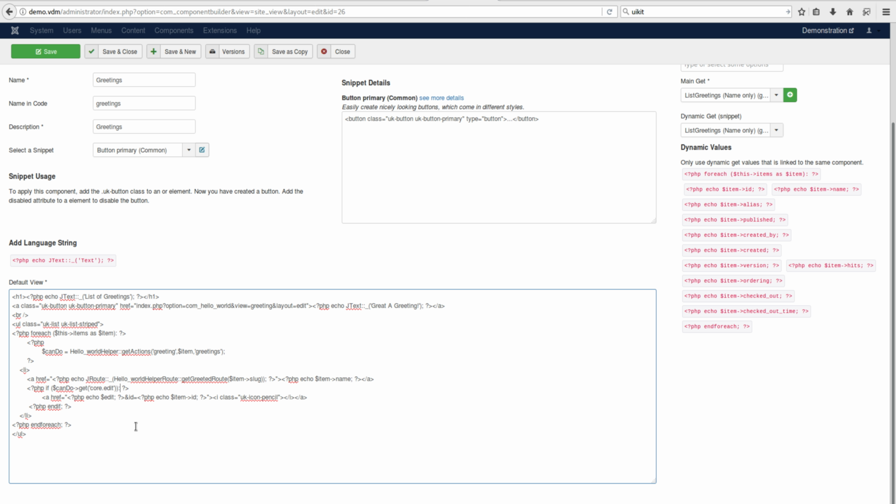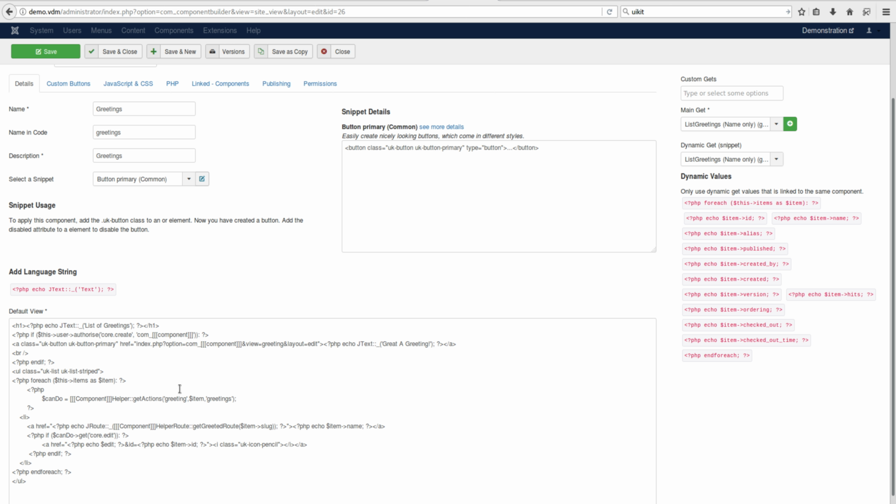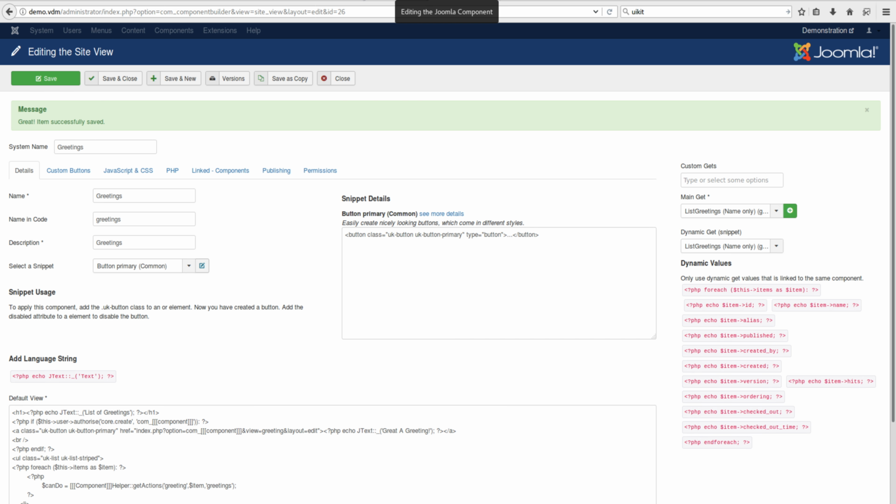Let me show you. So basically around the button we added this PHP that checks the user's authority to create for the core of this component. If yes, then it will show the button. If no, the button will not show. So that is to control the visibility of the button. So let's save this and then compile and install to see it in action.